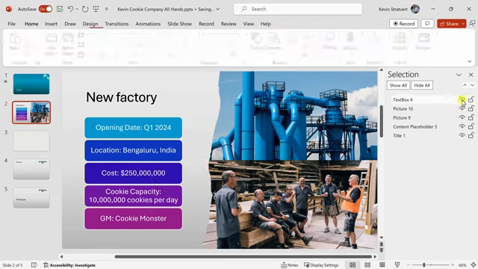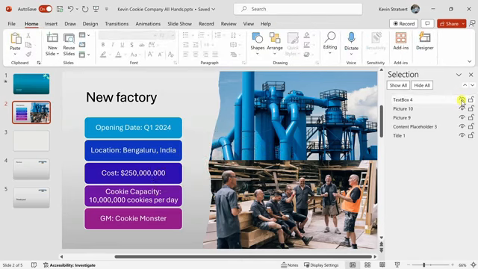Over here, I can click on this icon, and that'll hide that object. That looks fine for now. I'll close out of this pane.